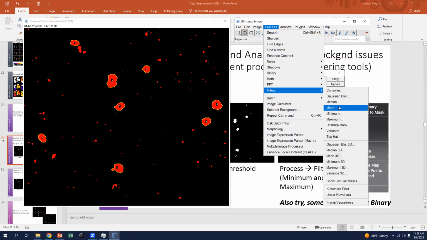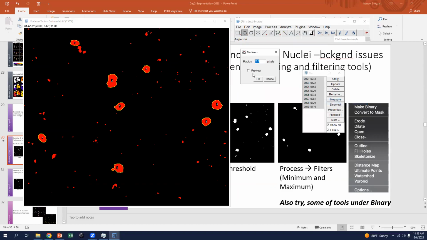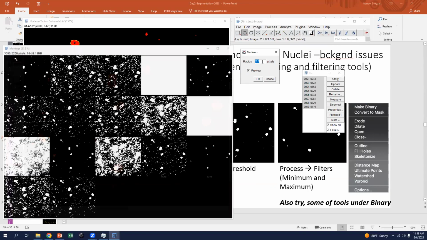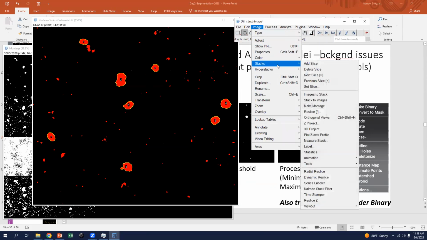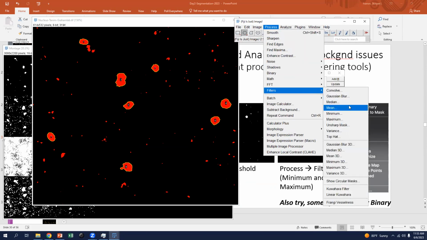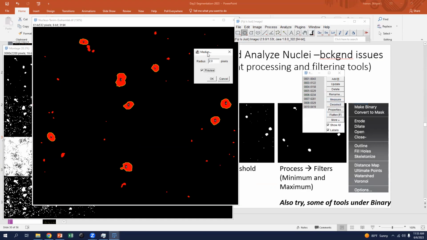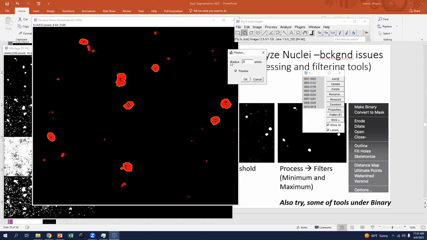If the noise is small enough, we can get rid of it with a median filter. At this resolution, the really small bits of noise behave like punctum, like salt and pepper noise. So we can get rid of them with an appropriately large median filter. So at 3, it gets rid of a lot of the smaller noise.